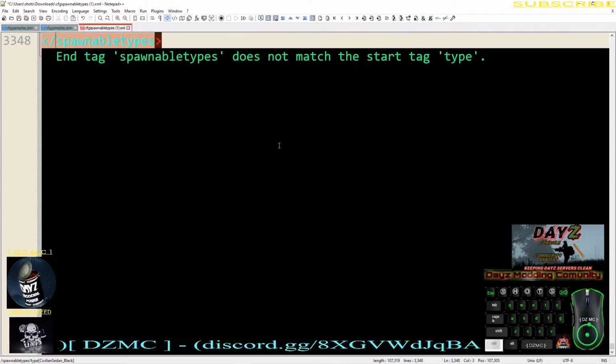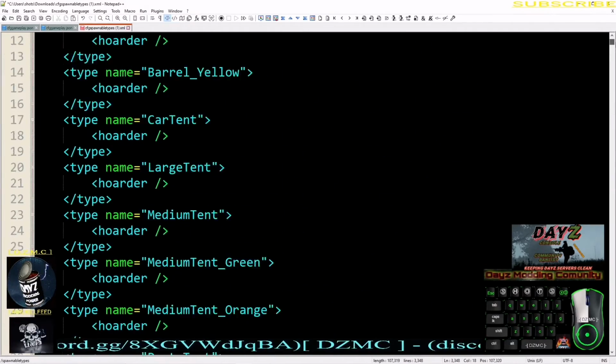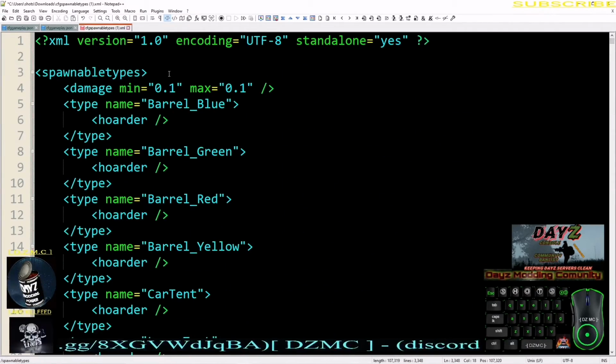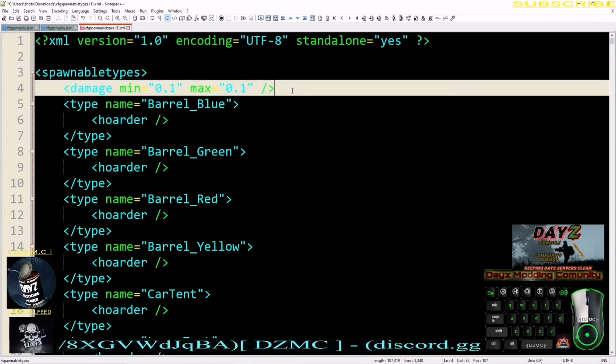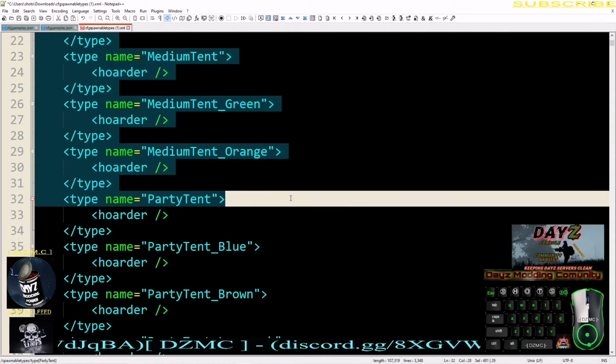So we're going to zoom in, and we can see that it's telling us that there's an error here, and there isn't. It's somewhere in the file. So what we're going to actually do is scroll to the very top of the file, and we're going to find this error. Now what I like to do is go up to the end of the damage, or the spawnable types. It's entirely up to you, and we're just going to scroll down.